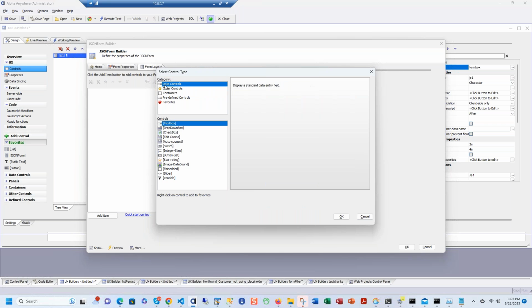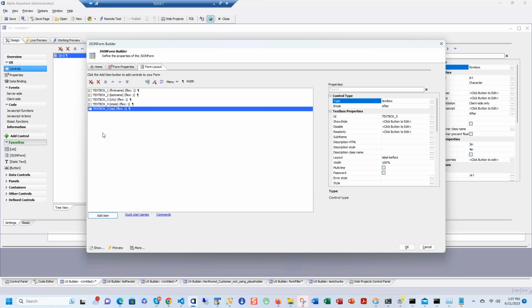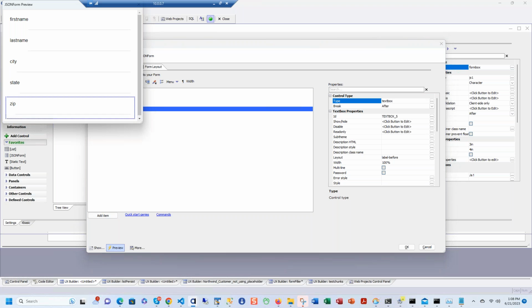So let's start out by just creating some data controls, and I'll type in, say, first name, last name, city, state, and zip, and then press OK. So the JSON form, you can see here, has been created. And I can preview the JSON form by clicking on the preview button over here, which opens up the preview window.